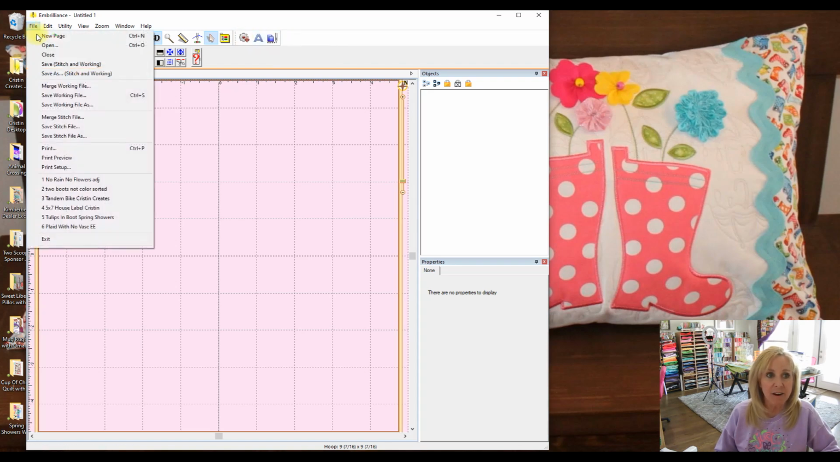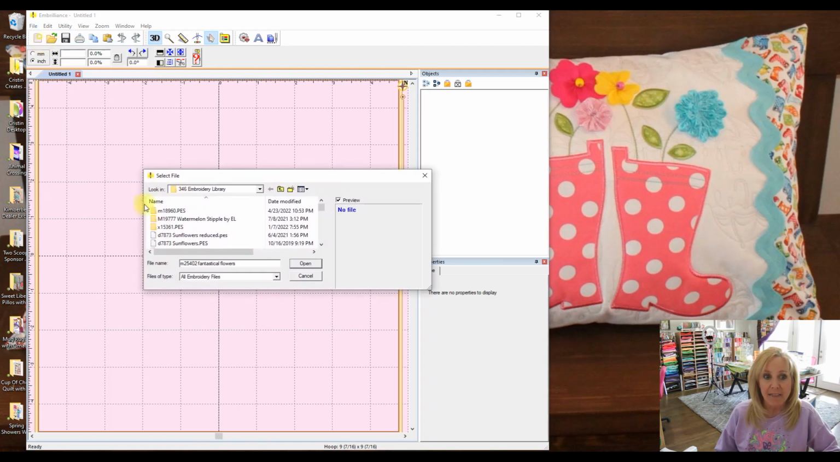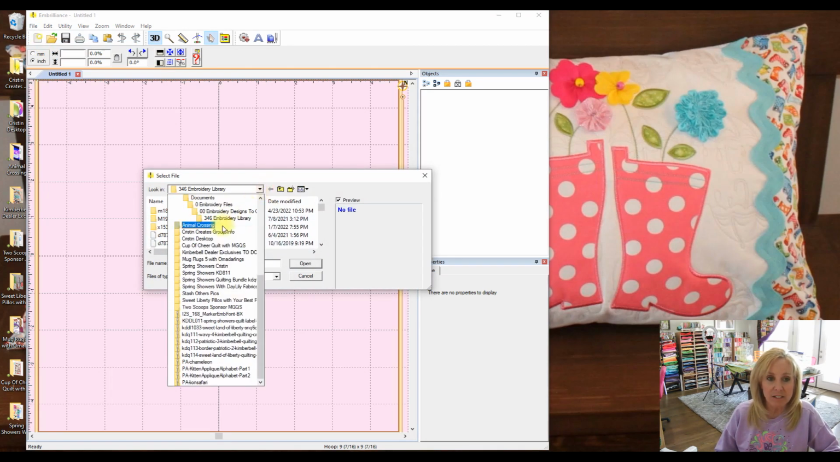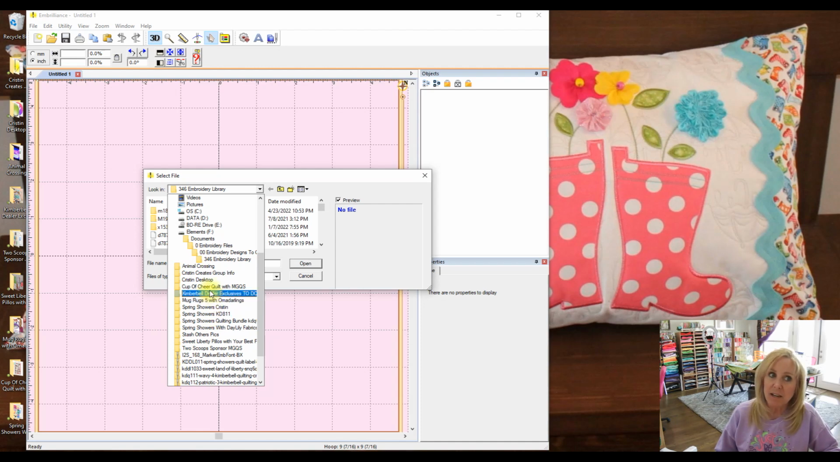The other option is the file open from here. Again, it will let you find your files. It gives you your drive options and your folder options. The difference with doing it file open versus merge stitch file is it's not going to show you the files. It won't show you the pictures of the files.